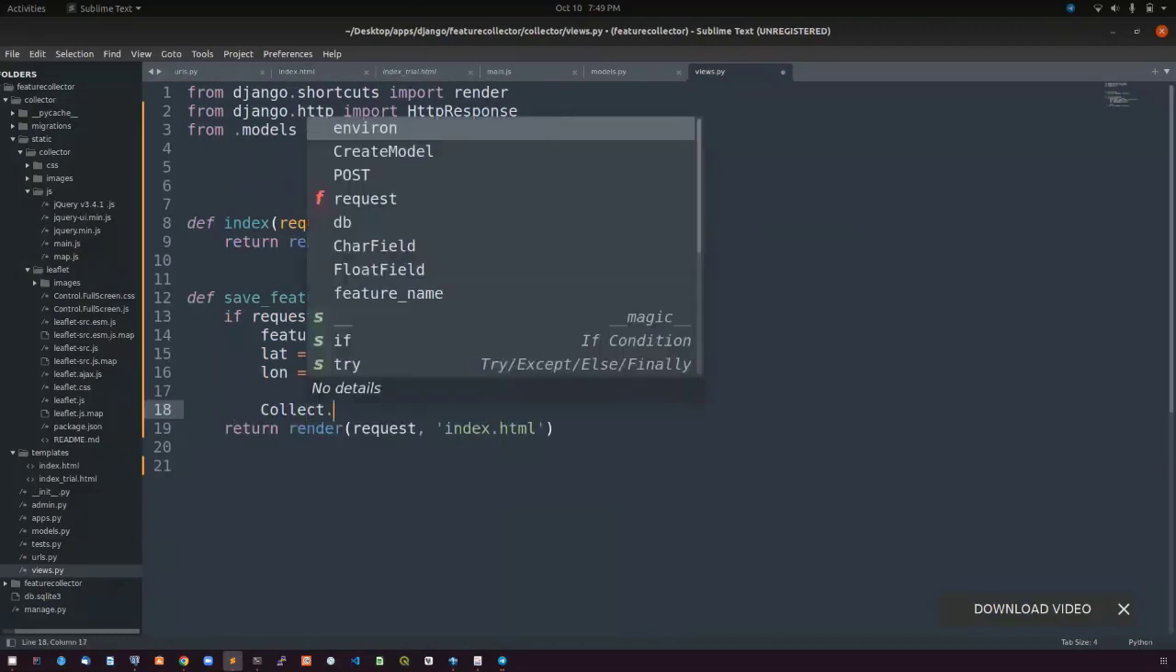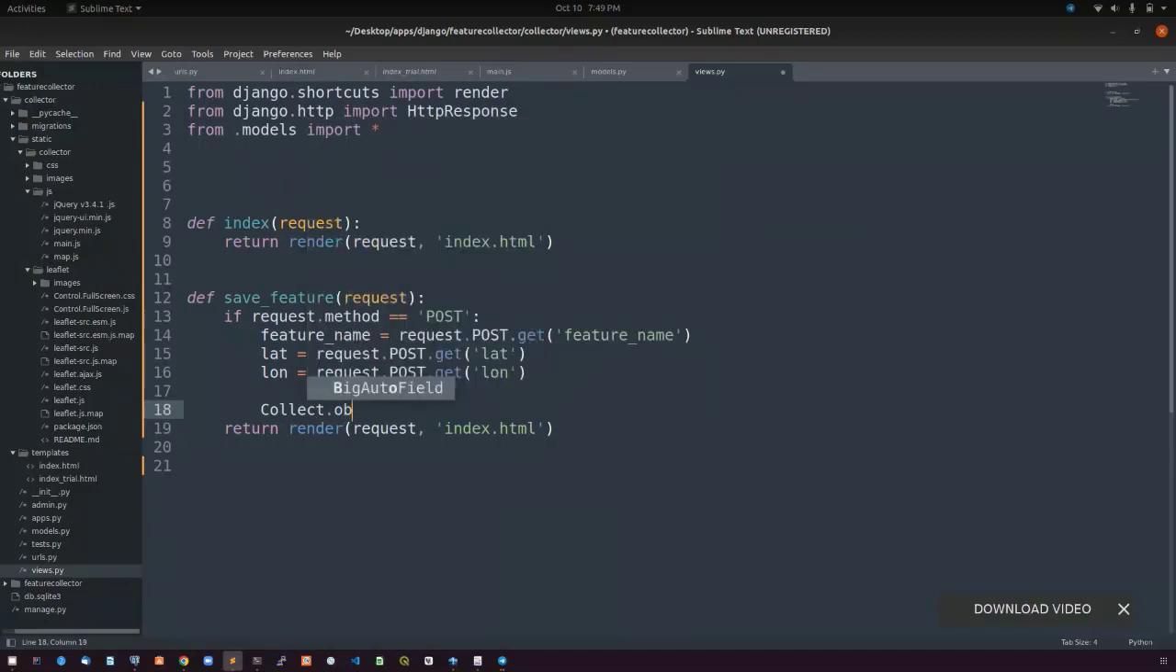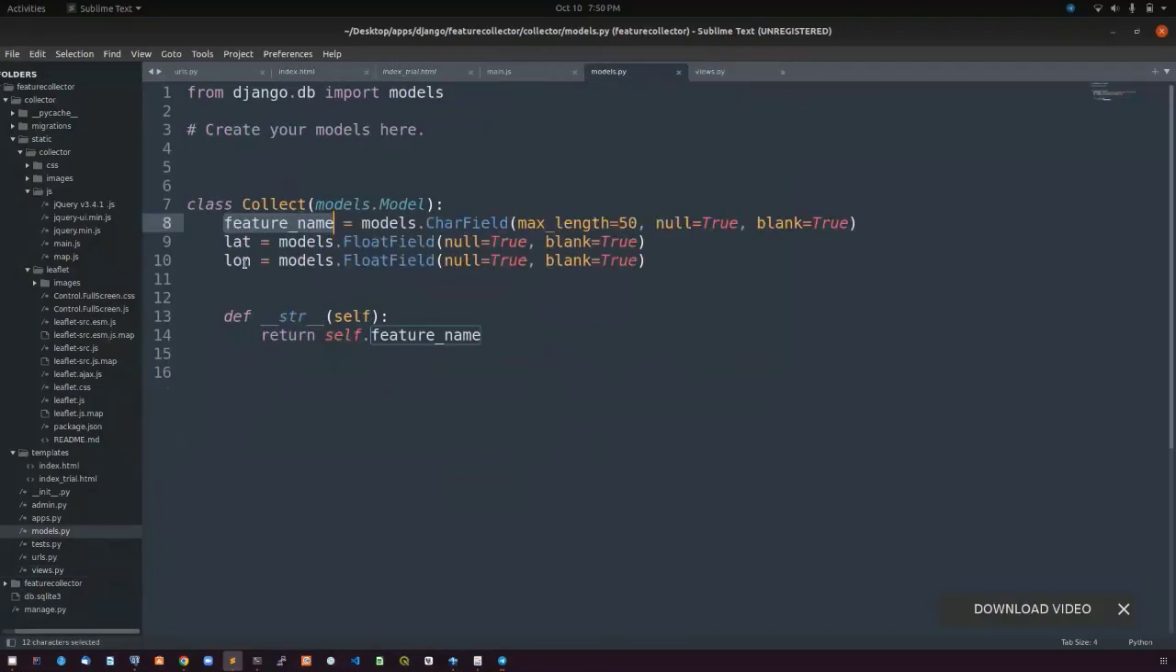Now, when we call Collect, every model has an object manager, and the object manager is what allows us to access the fields and the values that are within the fields. So you are saying that from Collect, you should get us the objects. Then we want to create. So we are creating objects into this Collect, which is our table. The object that we are going to create, we already have in my models. We already have feature, lat, long, so we have to call those same names and then save our values in there.